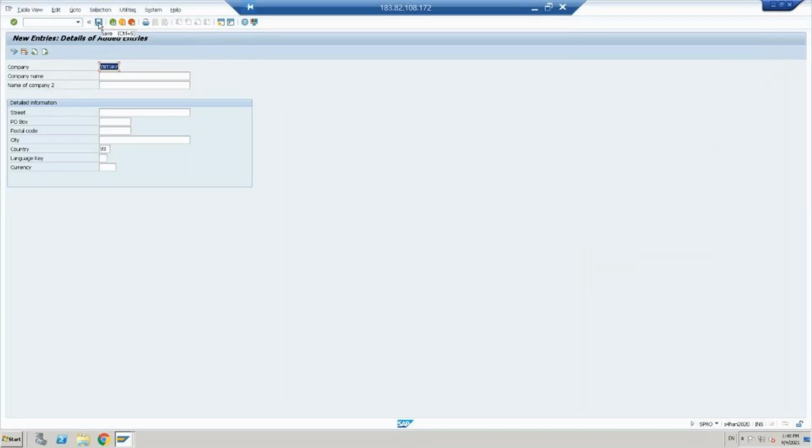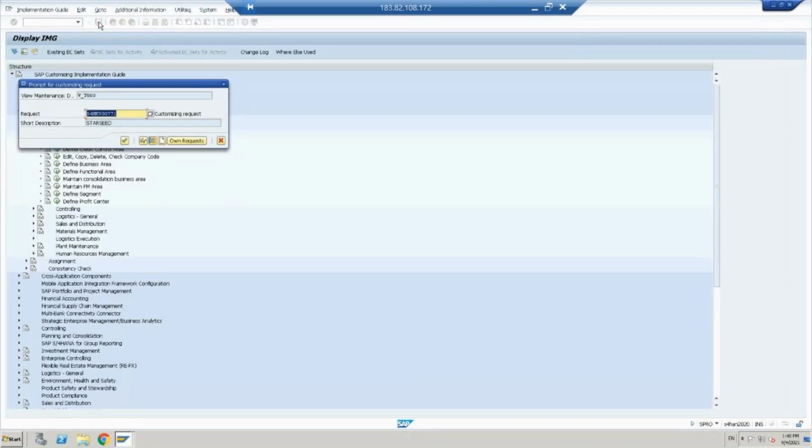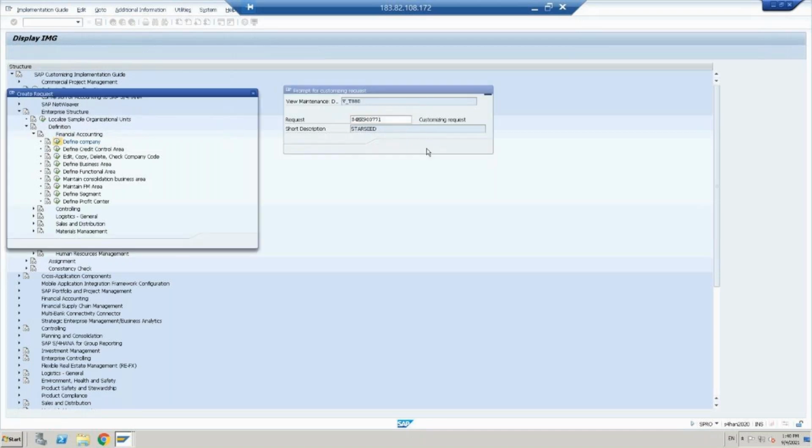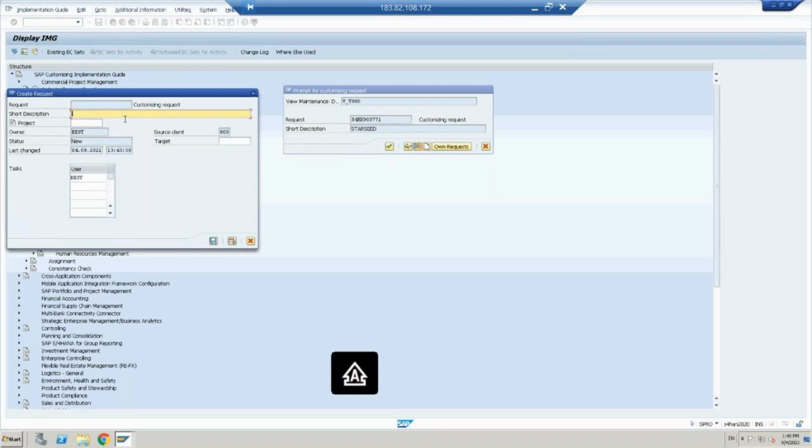So now here you have a save option. Just click on save. Once you click on save, the system will ask for the transport request. This transport request is mostly used to move the changes from the development system to the quality system. So now I'll click on create new transport request and then I'll give TNT US company setup.